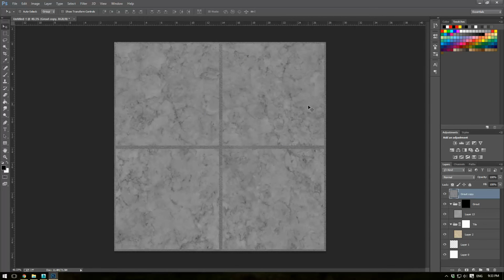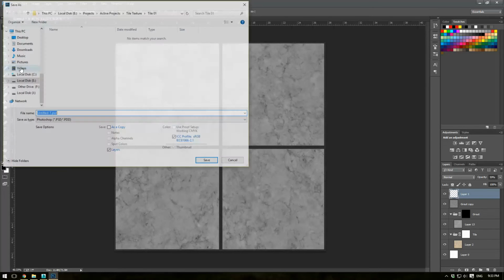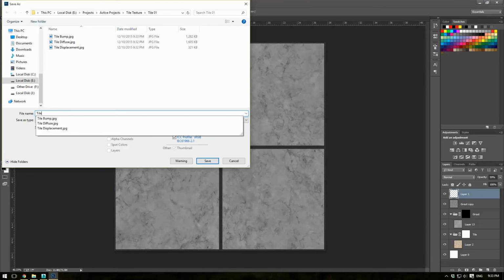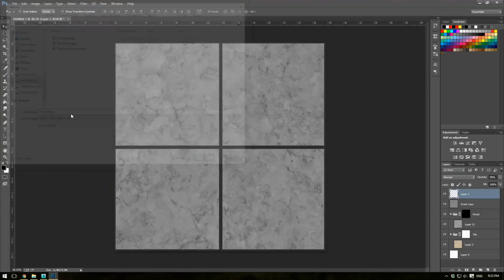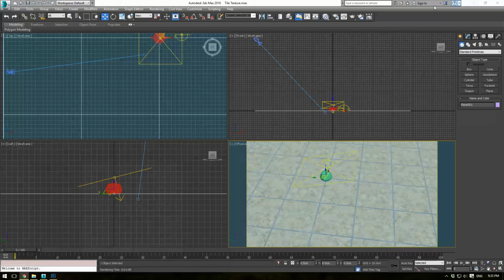And now we need to do a reflection. So take this same map and drag your top layer on top. So you get this kind of black layer and just bring the opacity down to about 60 or so, just so it's not completely dark. Then go file, save as, and we'll call this one tile reflect. Okay? And those are the four main maps we need. So let's jump over to 3ds Max.